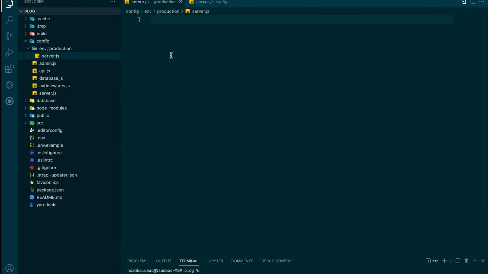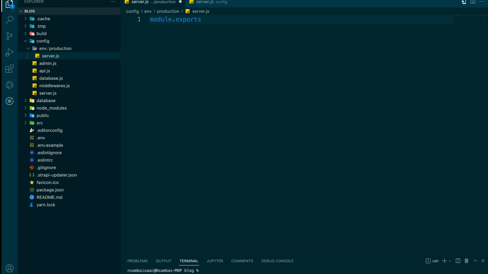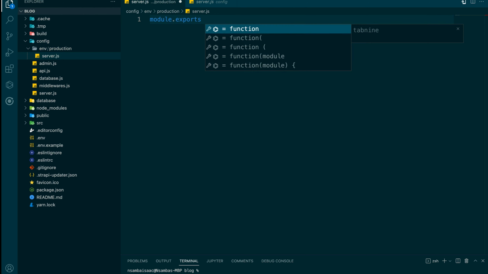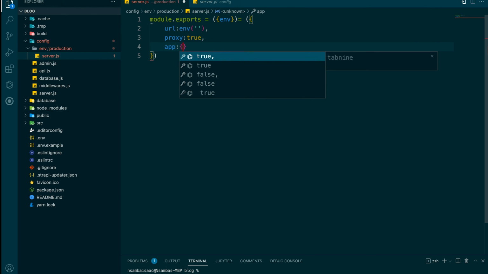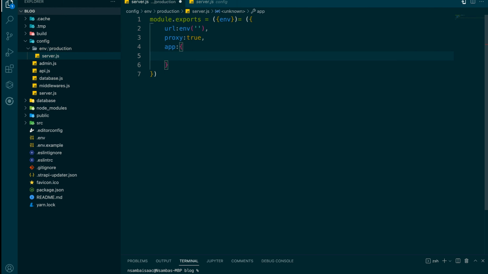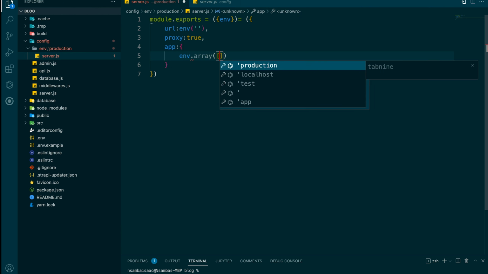Okay. So for us here, we'll also export module.exports, and then we can specify our app keys, which will be an env array. Then here we can put our different keys.